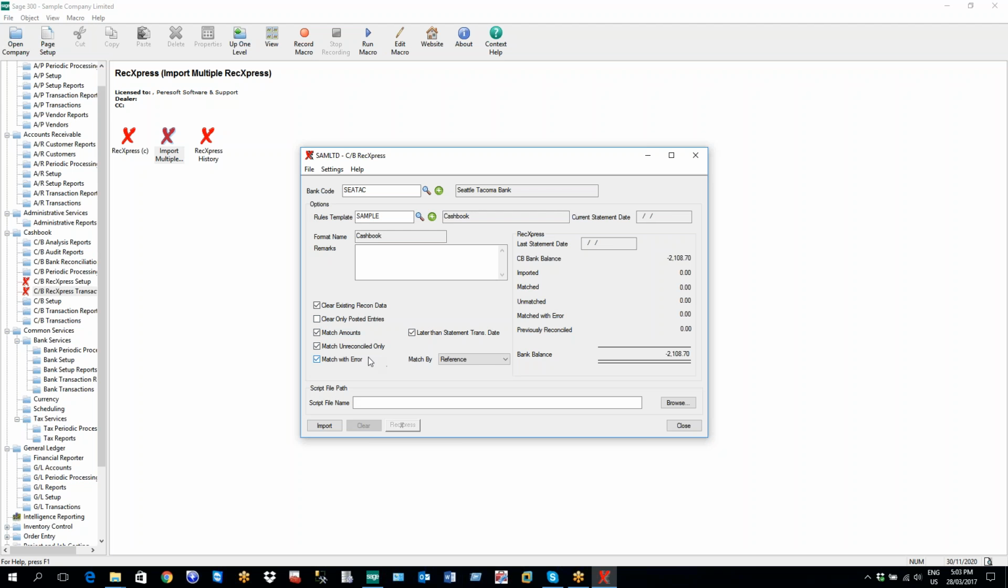The match unreconciled only, that is if you only want to reconcile the bank statement entries to Cashbook entries that have an unreconciled status. In other words, you don't want to match against Cashbook entries that have already been reconciled in the Cashbook Bank reconciliation. Now you might ask, why is that even an option? Because in most cases, you would always want to only reconcile your bank statement entry against a Cashbook entry that's unreconciled. Because why would you want to match against the entry that's already been reconciled?